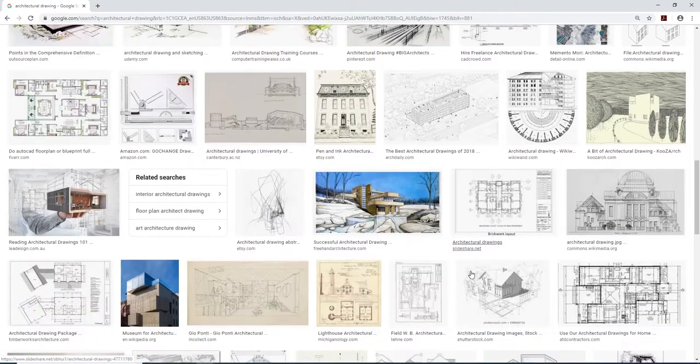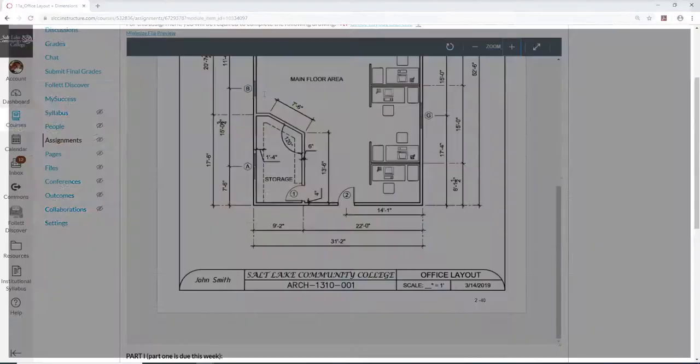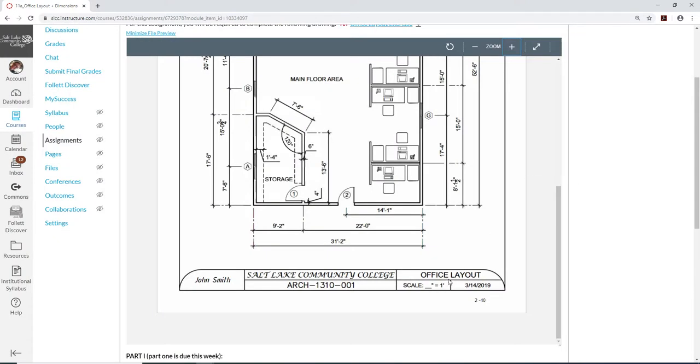But essentially, a title block gives information about the project, okay? So that's why you'll see it on almost every single set of architectural drawings. So it gives you information about, in our case, we're in an educational setting, so your name, the college's name, the class's name, the scale of the drawing you're creating, what the title of the drawing is called, and then the date, right?